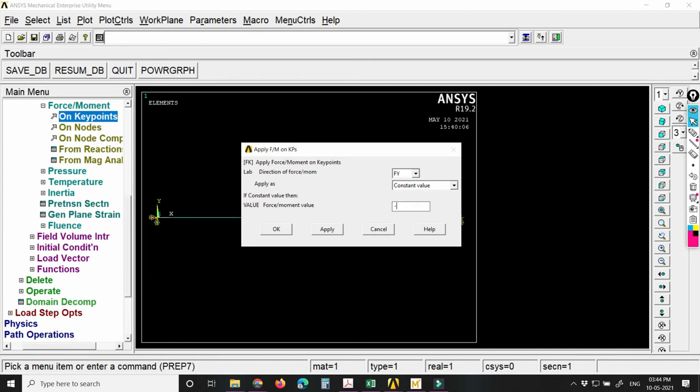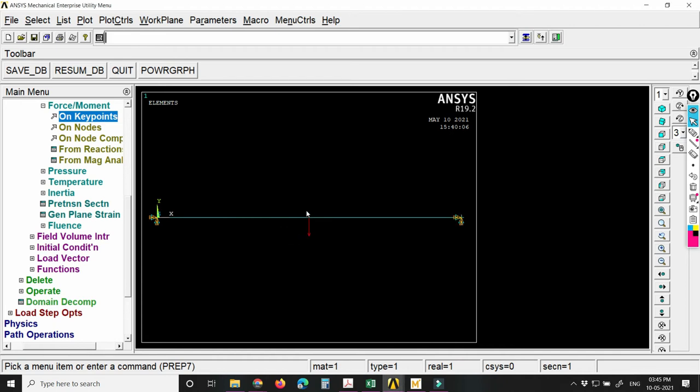So I want to give it in Newton. So we have 500 kilonewton. If I want to write it in Newton, it will be 3 more zeros. So this is 500,000 Newton. Then press OK. You can see the load is being applied over here.